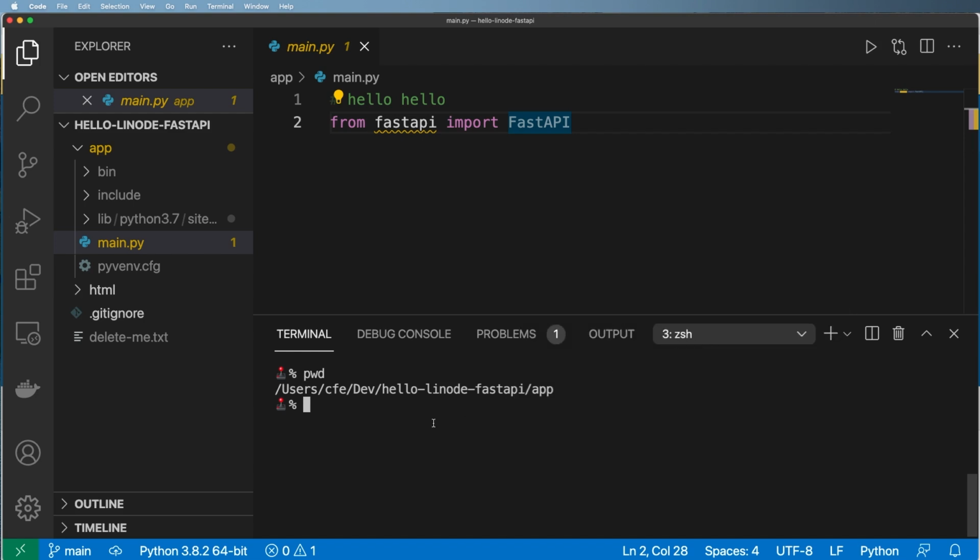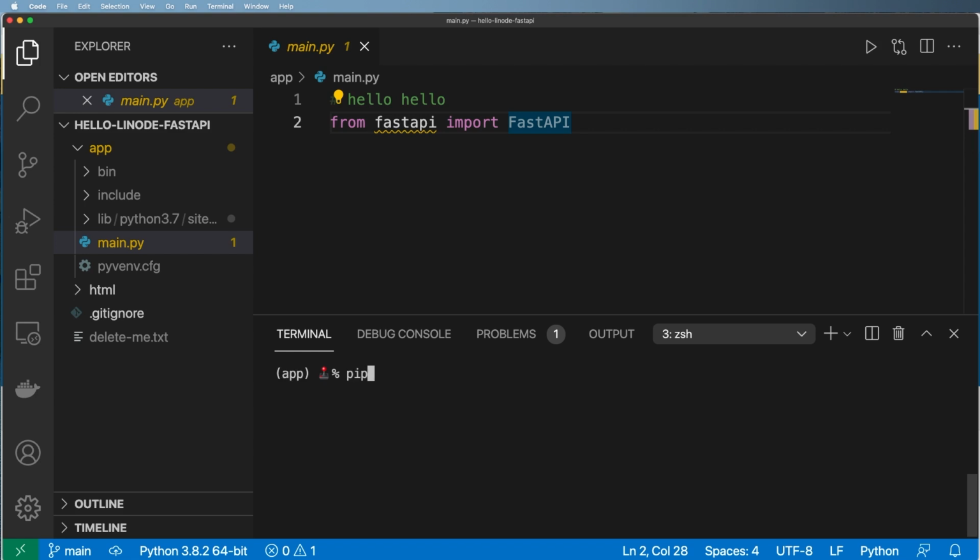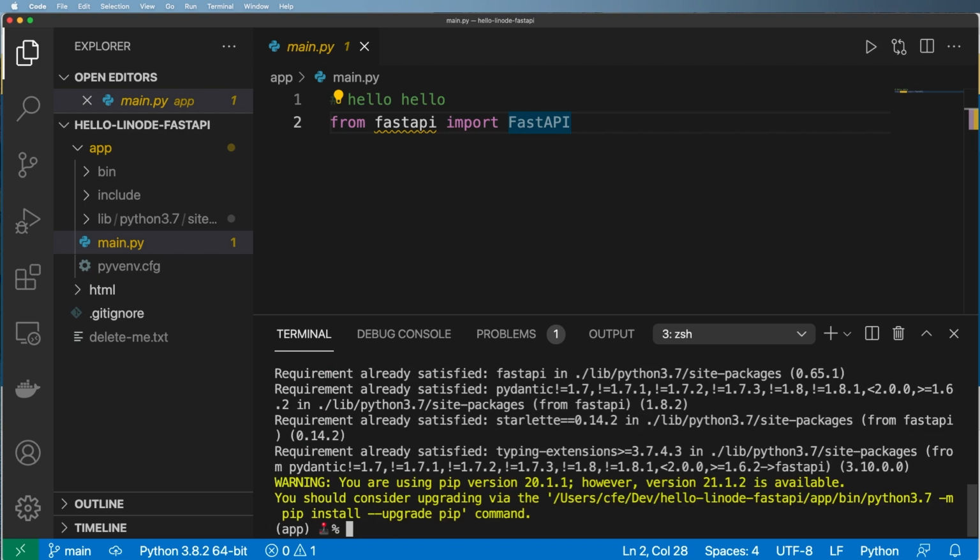But anyway, now that I'm in here, I'm going to go ahead and do source bin/activate. And of course, if you're on Windows, it's Scripts/activate, and on some Linux versions, you're going to do . bin/activate like that. And now we've got our virtual environment activated. And if we do pip freeze in here, we should see the things that I currently have installed. So I actually installed FastAPI already. And if you didn't have it installed already, you would just do pip install FastAPI, and that will install that package.